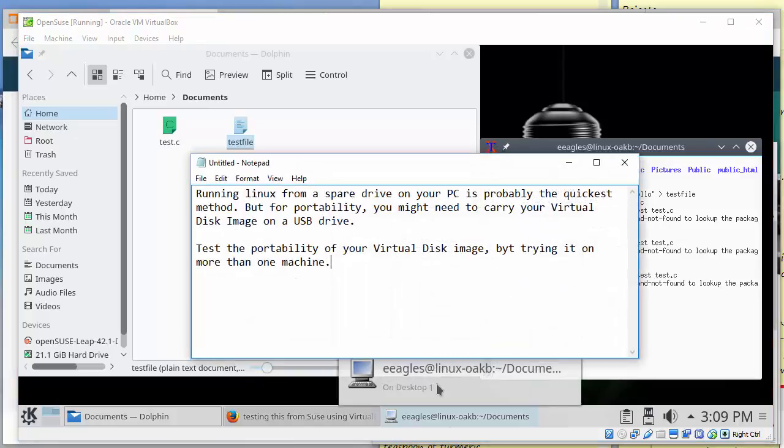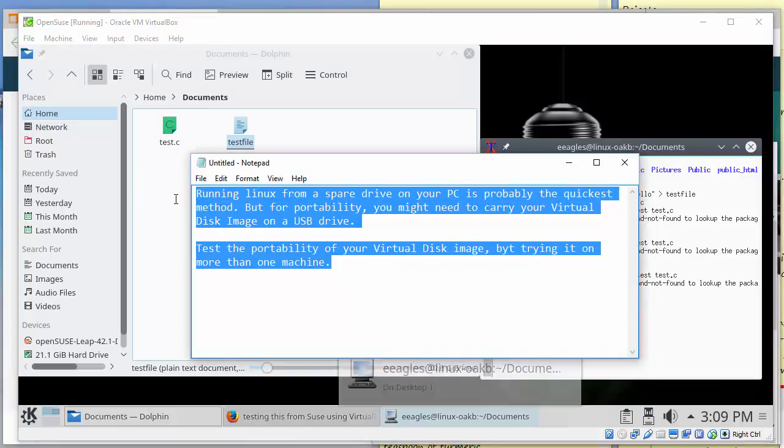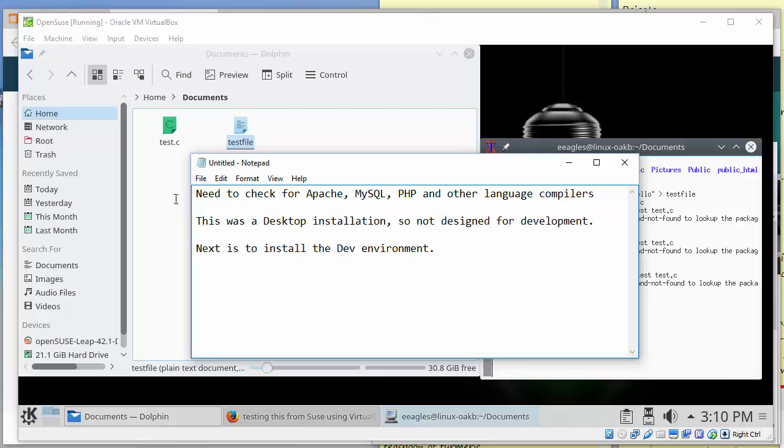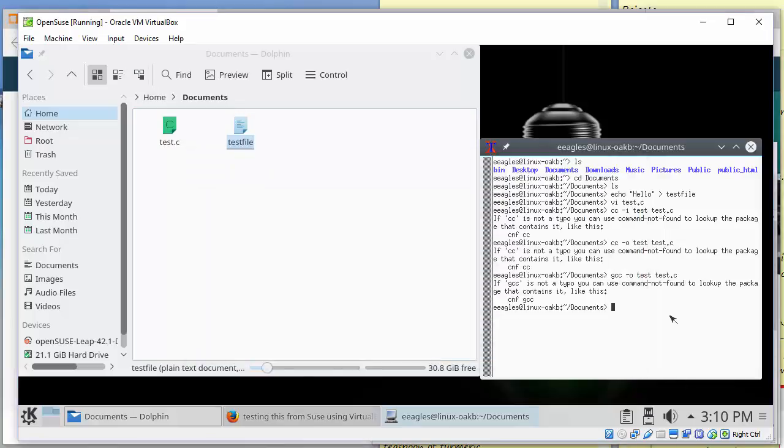So now I'm going to go into my main menu, and while I'm there I'm going to check for the other things as well. So I'm going to check for Apache, MySQL, PHP. None of that will be installed because it was a desktop installation, so not really designed for developers. Some systems come with some basic development, but not all.